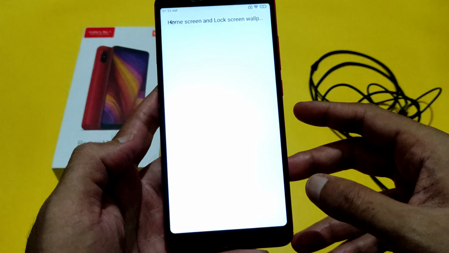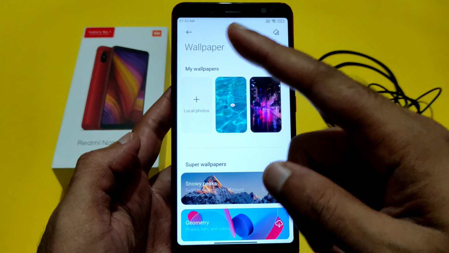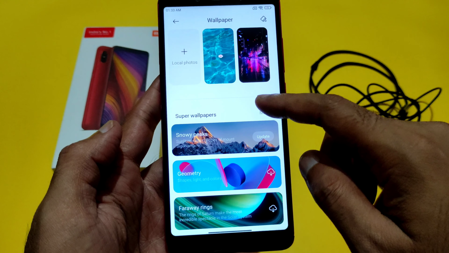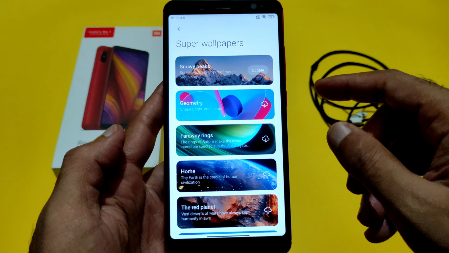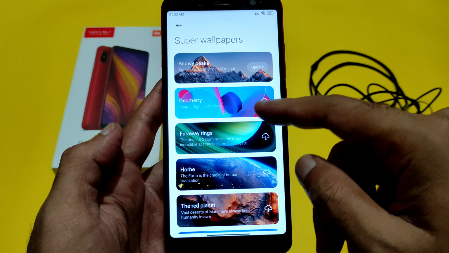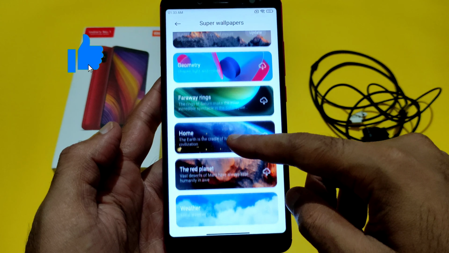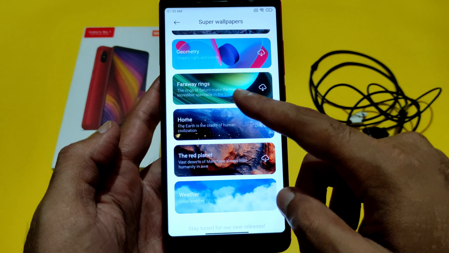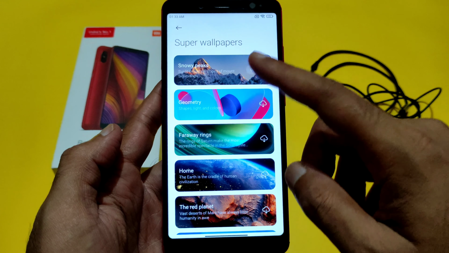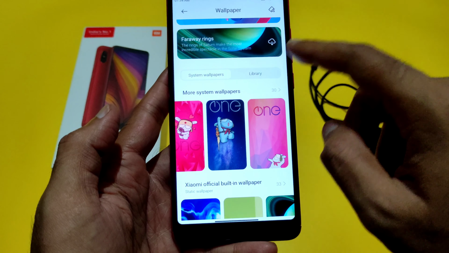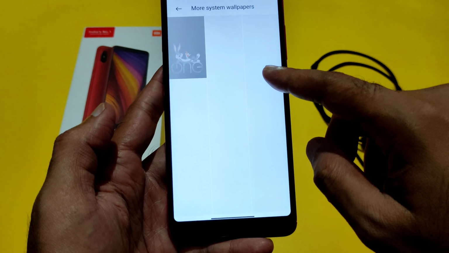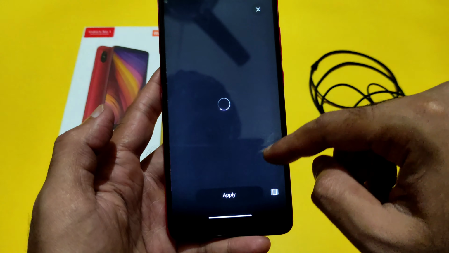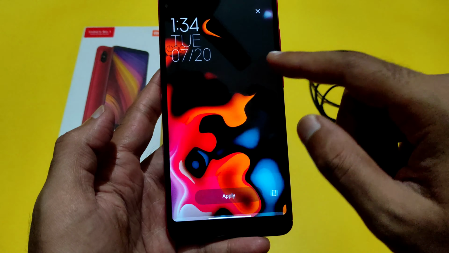And coming to wallpapers, as you can see, in the home screen settings you get these super wallpapers. Let me check more. As you can see, you get snow peaks, geometry, faraway rings, home, the red planet, and weather. All these are working fine. As you can see, the One UI type of wallpapers are also given. Let me enable this as my lock screen.